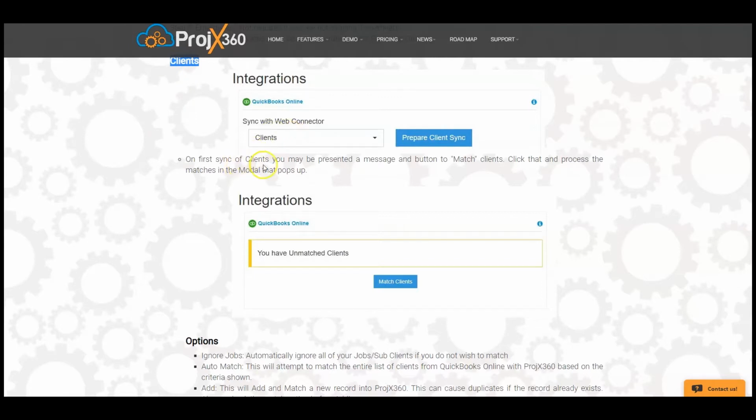So on first sync of clients, you may be presented a message and button to match clients. Click that and that'll process the matches in the modal that pops up. If you do not see a matches option, this could mean that you have a brand new QuickBooks account with no client data in your QuickBooks. So proceed through the steps and this will push anything that exists in Projects 360 for your clients up to your new QuickBooks account. Everything will be automatically mapped for you.